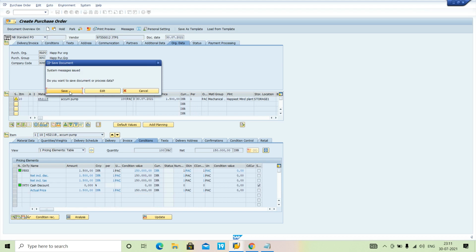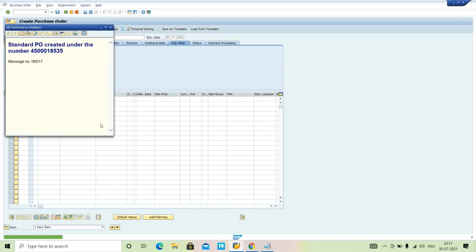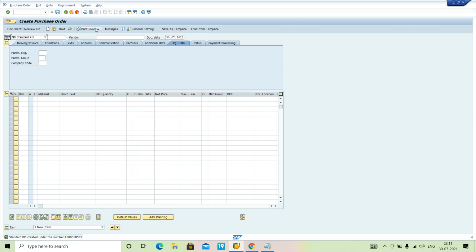It asks in a pop-up whether I want to save the document or process data. Yes, I want to save this. So I have saved it. One PO has been created over here. As I see, this is my PO number, and with this PO I'll do the simple transaction with MIGO and MIRO. I'll perform both.